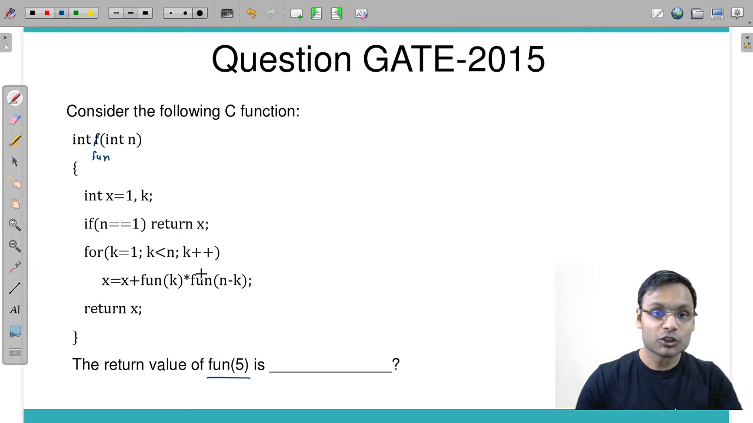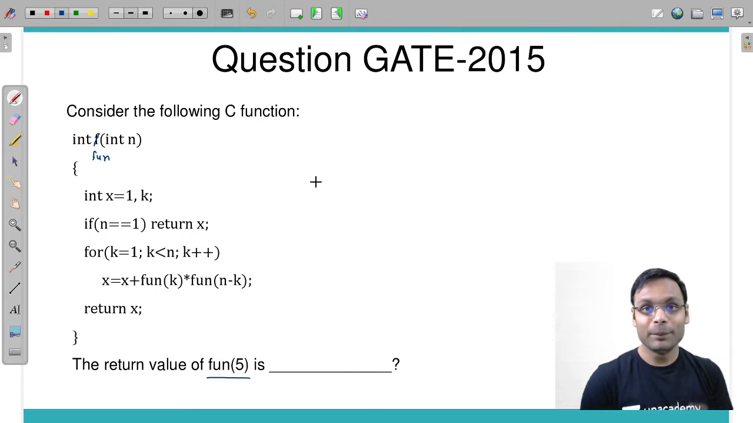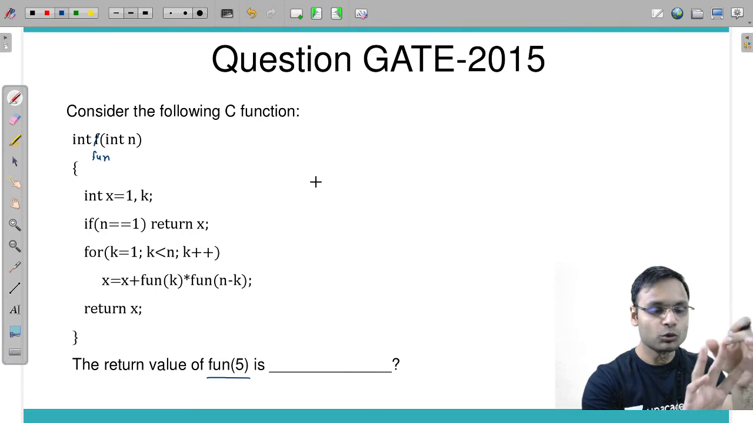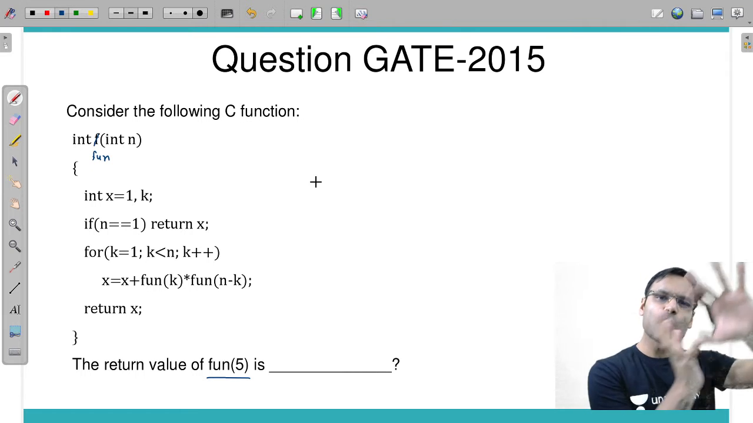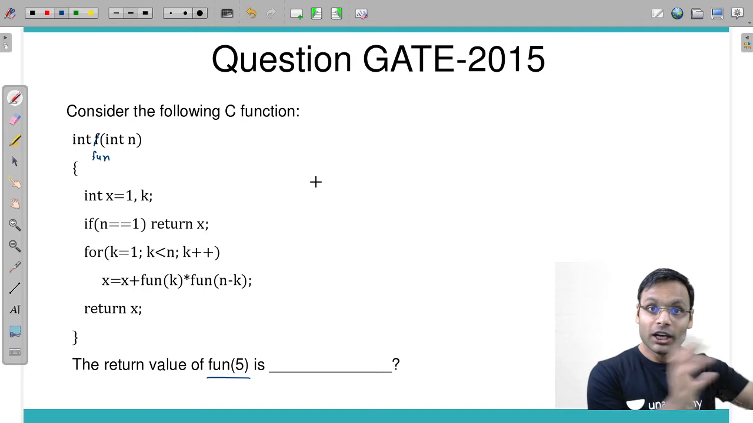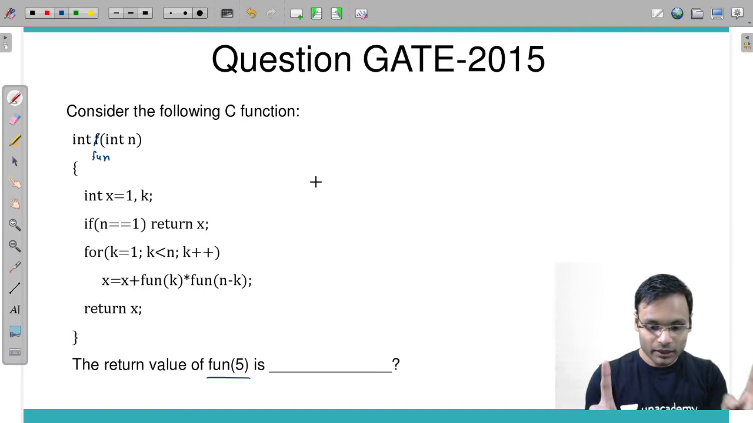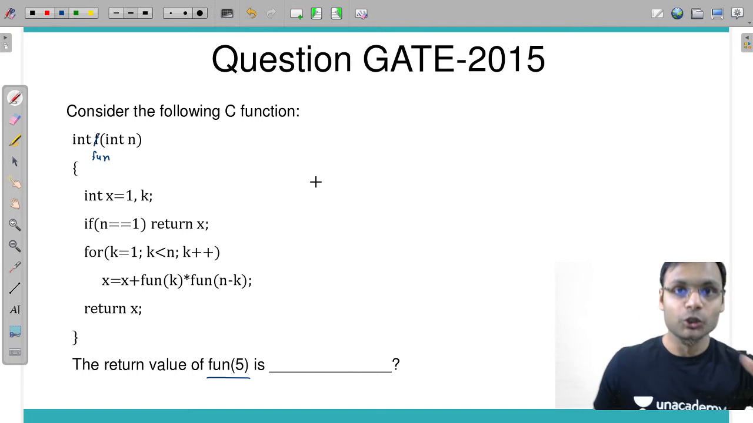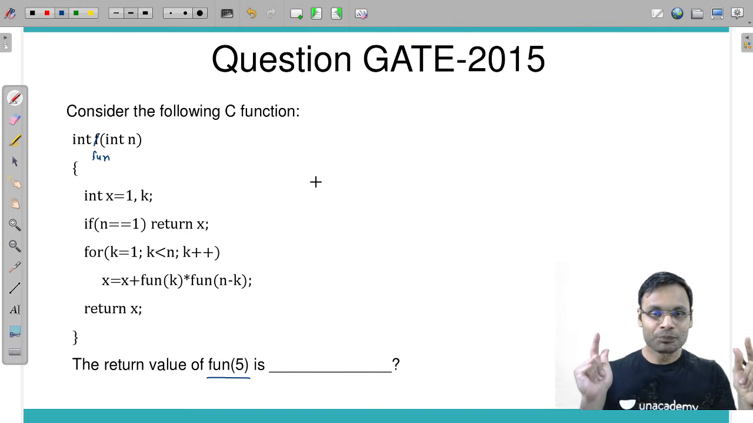To calculate function of 4, you will need function of 3 and 2. And in fact, for the next loops also, you need function of 2 and 3, everything. It means you need function of 1, 2, 3, 4 to calculate function of 5. And there are so many recursive calls and so many loops that you will be troubled. Now let me tell you one particular method which can help you solve such kind of question with ease.